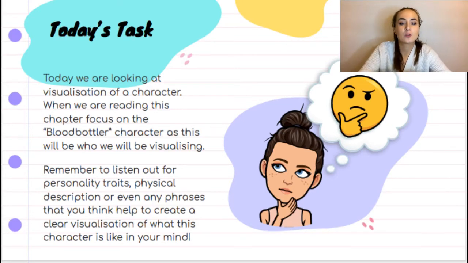So today's task, we're looking at visualizing a character. When we're reading the chapter Bloodbottler, which is the character, this is who you're going to be visualizing, who you're going to try and imagine in your head. Because this chapter introduces him, it's a great chapter to start to visualize him and create this image of him, because you've never met him before. This is a fresh start.